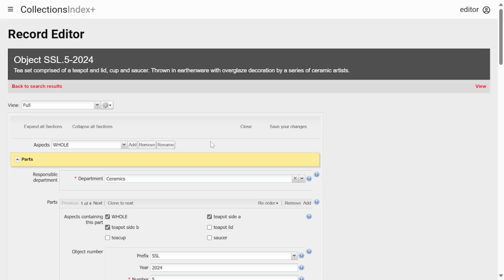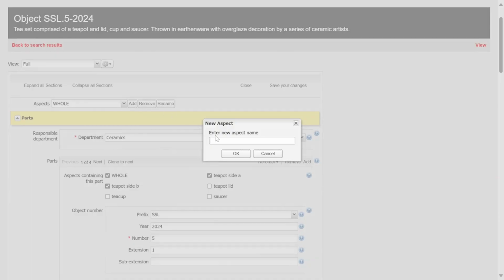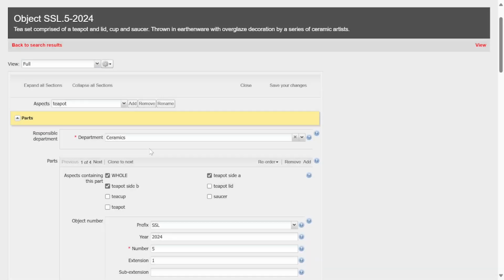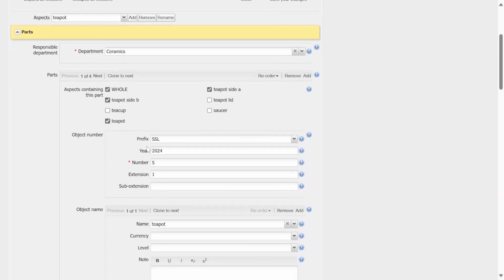Now I need to start by creating another aspect because I have teapot aspects for just 2 sides, but I also want an aspect that I can link to the kind of whole of the teapot. So I'm going to click add. I'm going to call just this one teapot. And again, I'm going to set its relationship with part 1 because teapot's aspect is related to our part number 1, which is the teapot body.